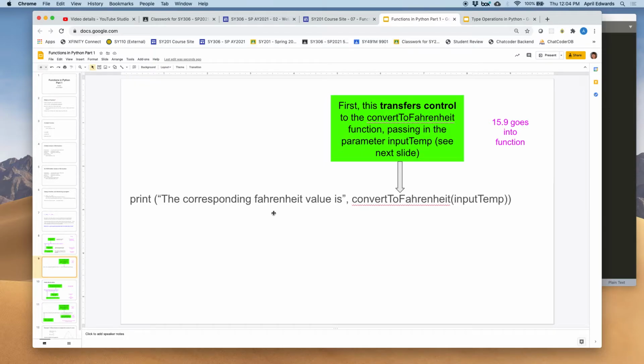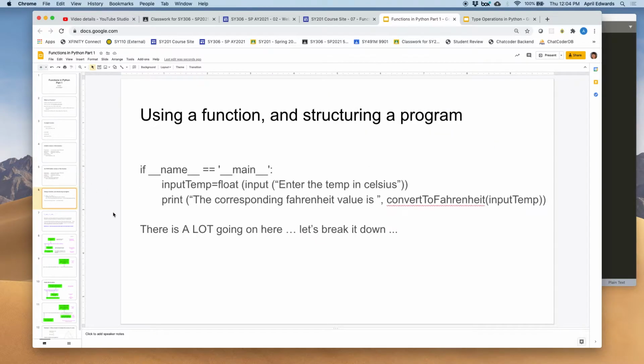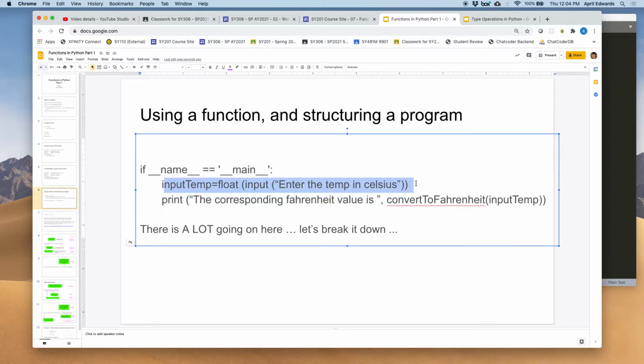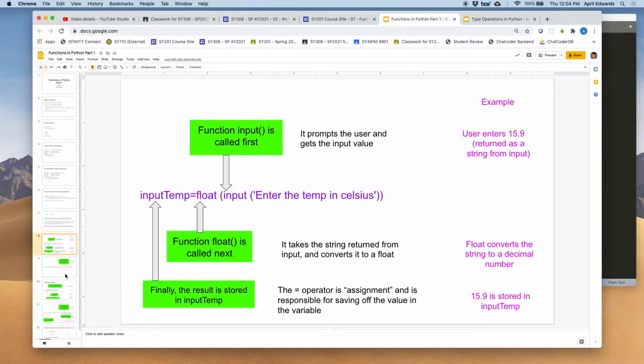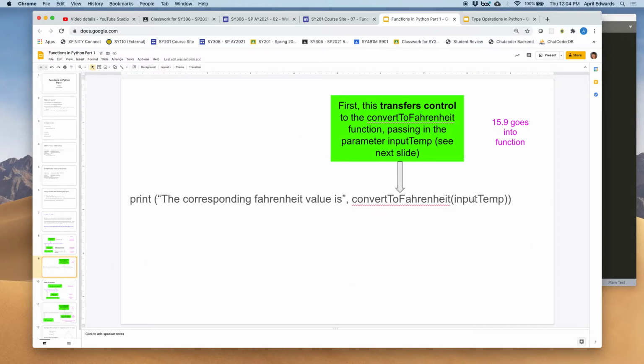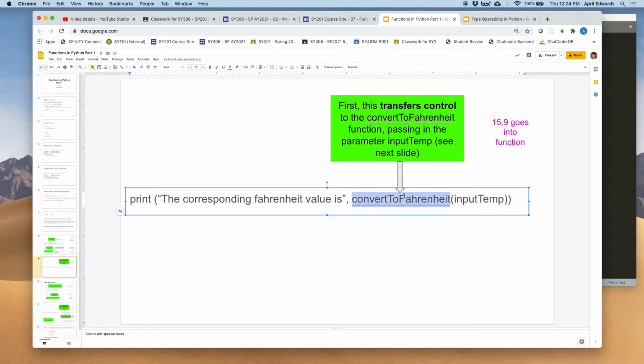Once I have that 15.9 stored, the next command under my if statement, just to recall, is this one. I completed the previous command, now I'm going to work on this command. So I'm going to take 15.9, and since that's the innermost function call, I'm going to transfer control, or pass control, to the function at this point. So we're going to leave the main and move into this convert to Fahrenheit function.